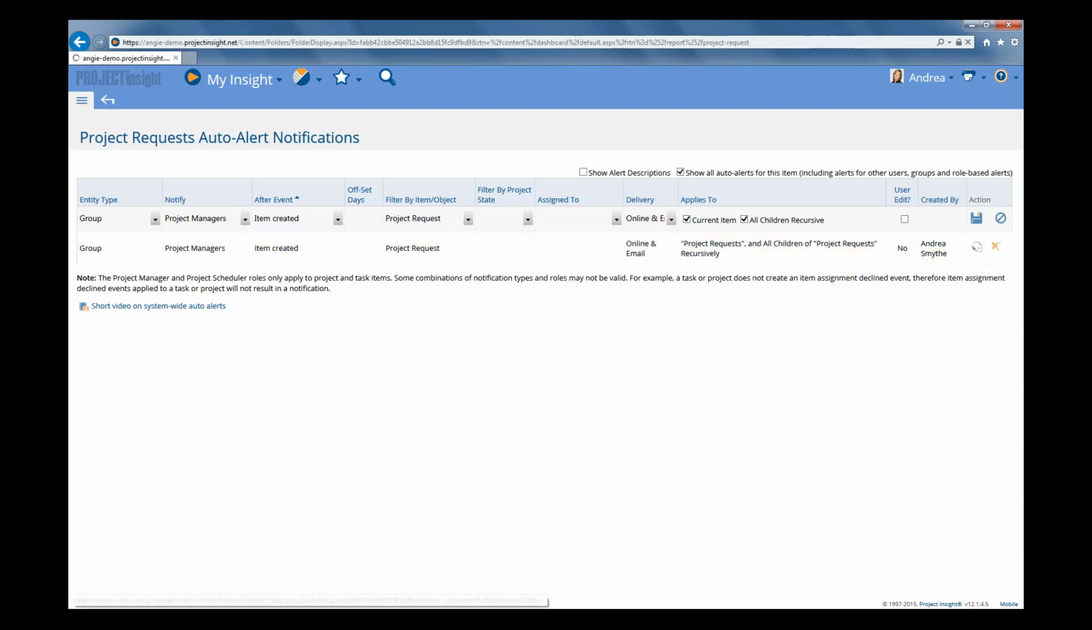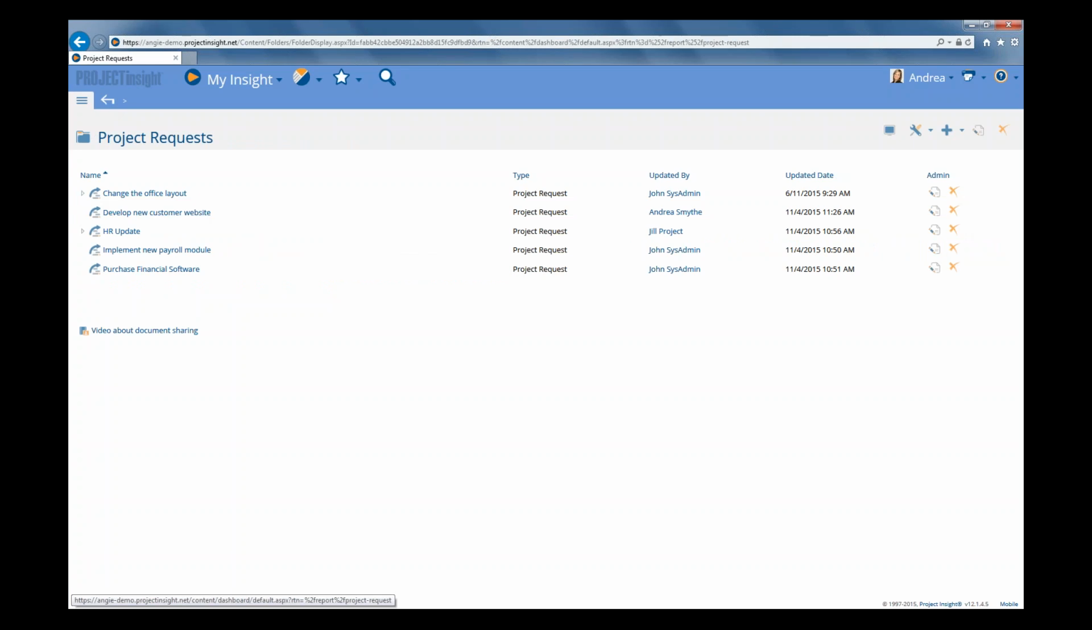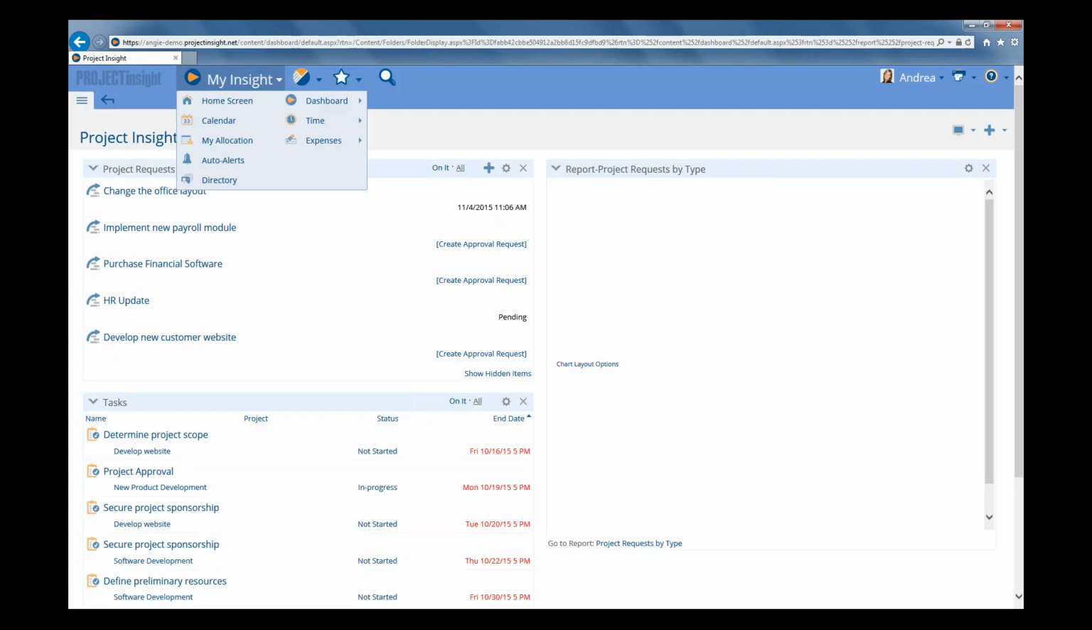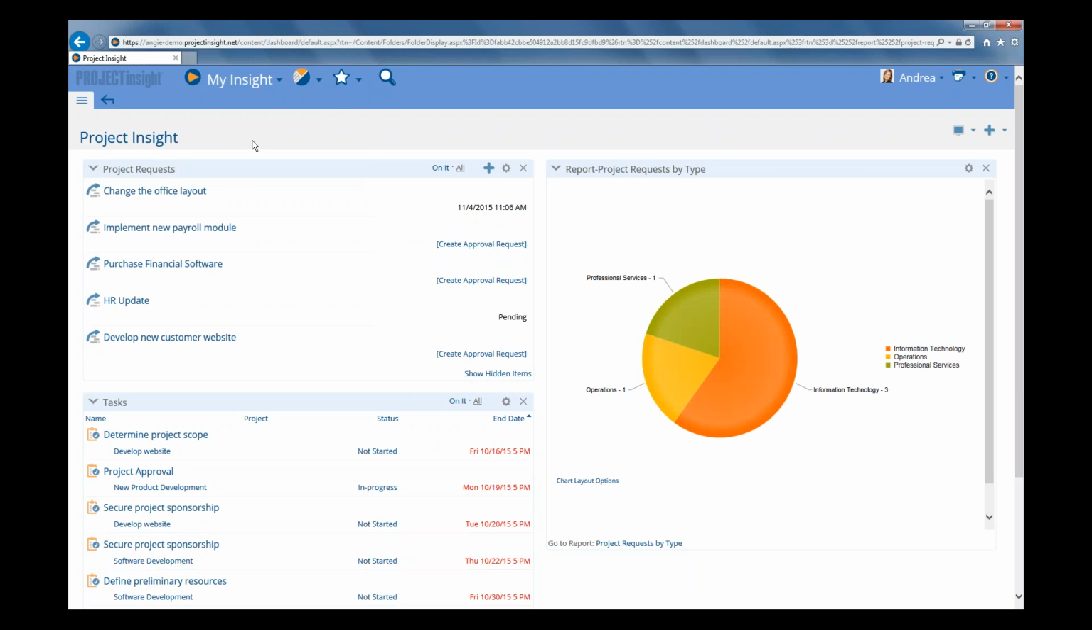All right, so let's go and click our back icon. And since you assigned that project request to yourself, it is going to display in your project requests list on your dashboard. So let's go ahead and click on My Insight. That'll take us back to our dashboard. And we can see our 5 different project requests that have been assigned to us. And we can see the develop new customer website. And it hasn't had an approval request created for it. It's just been recorded in the system.